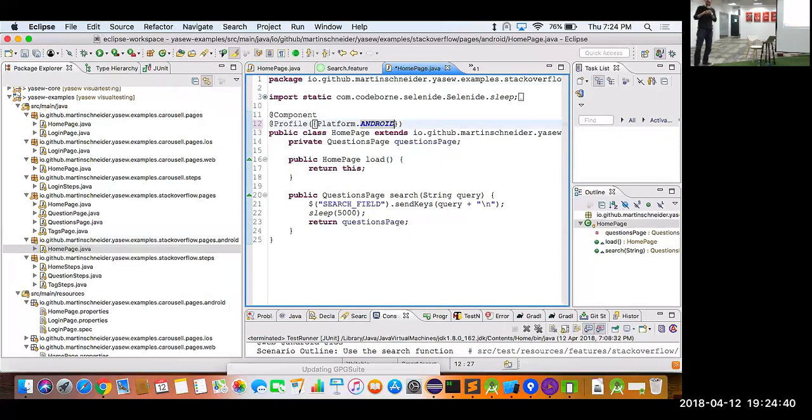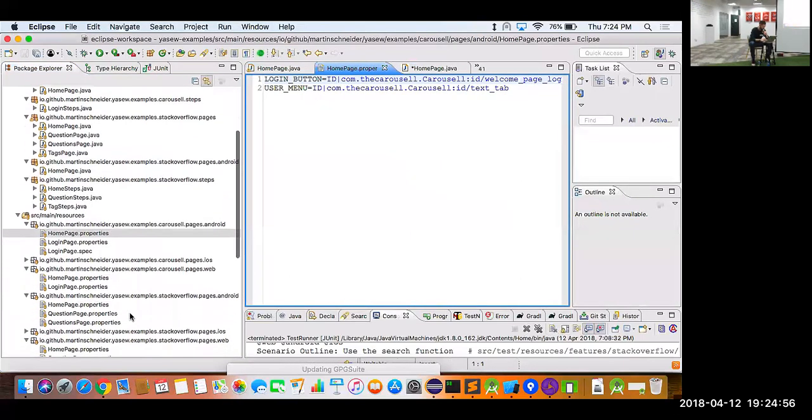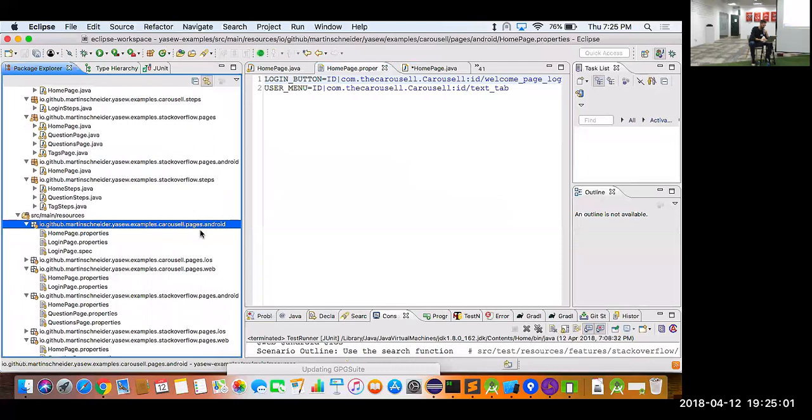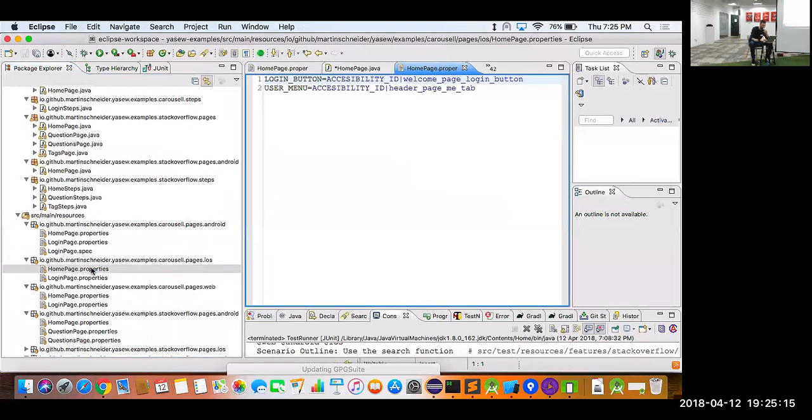Oh, so the question is how to tell the framework what the identifiers are. So we have these property files I talked about before, and they are also separated into packages. There's a package for Android, a package for iOS, and a package for web.